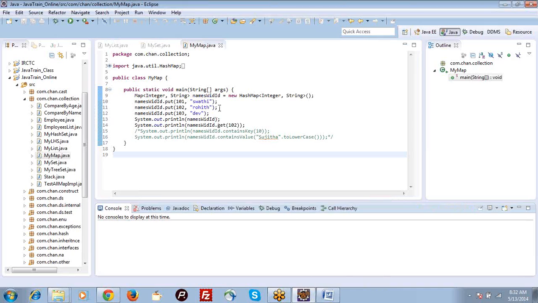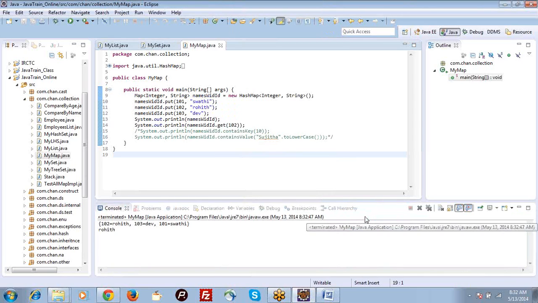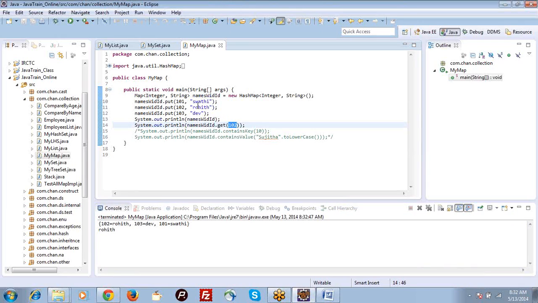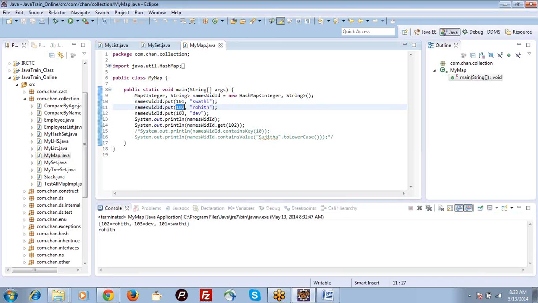So there are two APIs named put and get. Using those APIs, you can put values into a map, and you can get values from the map. See, for 102, the name is Rohit, so it is printed here. You can easily traverse through the map if they are associated. That's why we will use map.